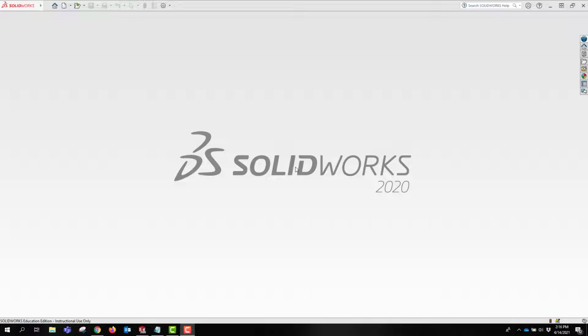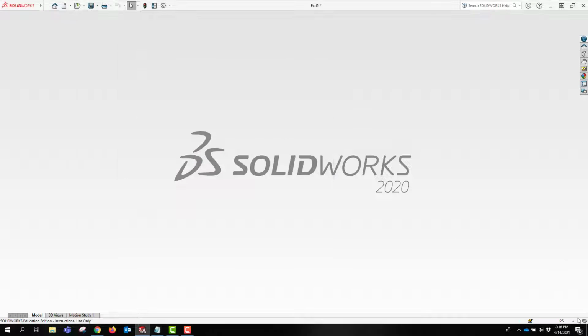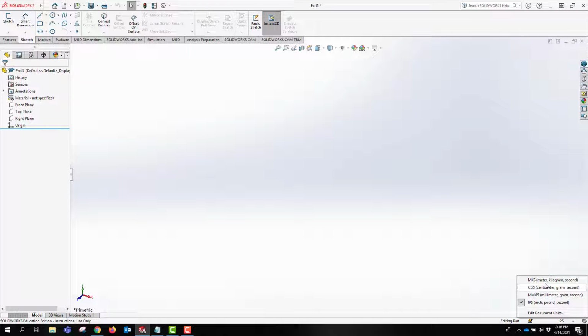Alright, this is going to be a short tutorial on how to create a spring or coil in Solidworks. So I'm going to start off by making a new part and making sure that I am in metric units.